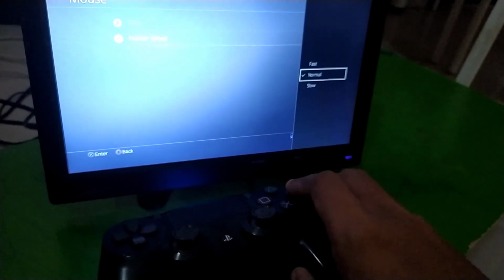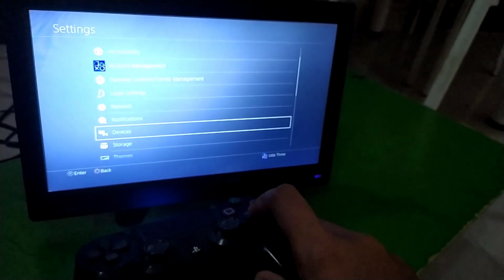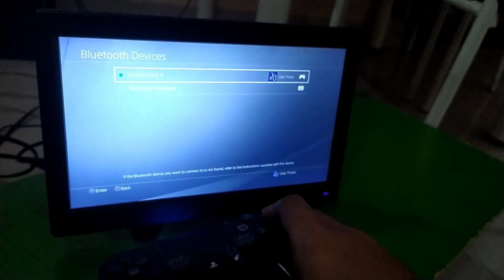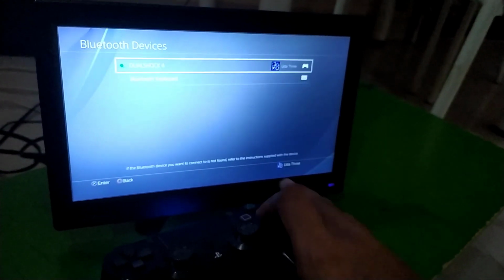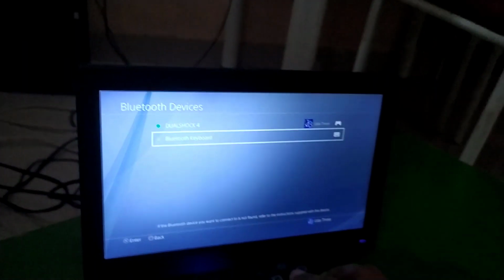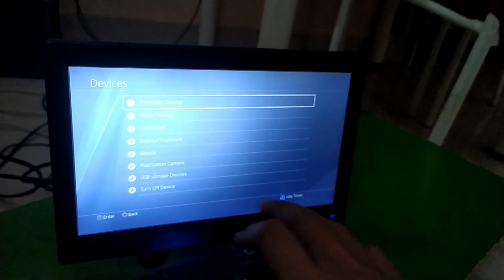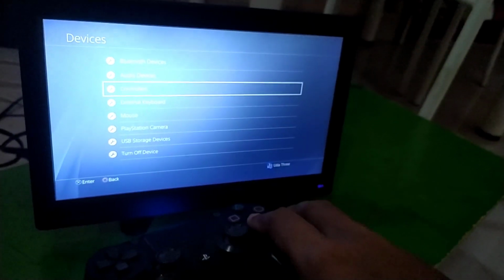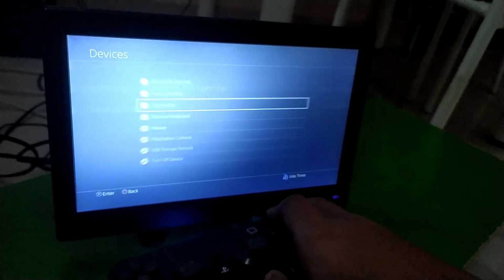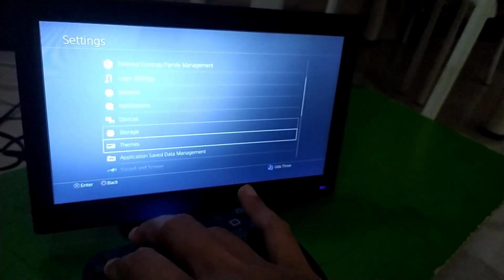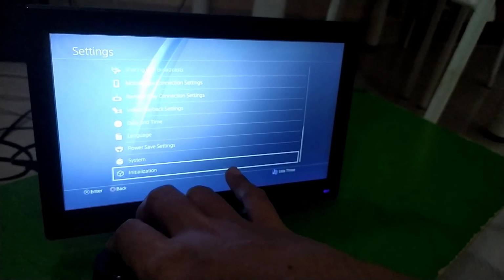Pointer speed, normal. Go to using this Bluetooth keyboard. If you have a Bluetooth keyboard, access, go to the accessories.